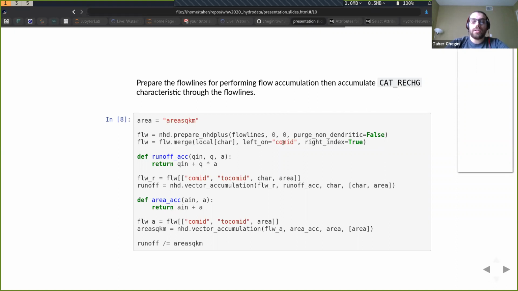We are going to merge it on COM ID because, as I've mentioned, the characteristic that we have in the local database is based on COM IDs. And then once you have that, you can do the flow accumulation. Flow accumulation accepts any function. It doesn't matter. It's a generic function that you can pass.